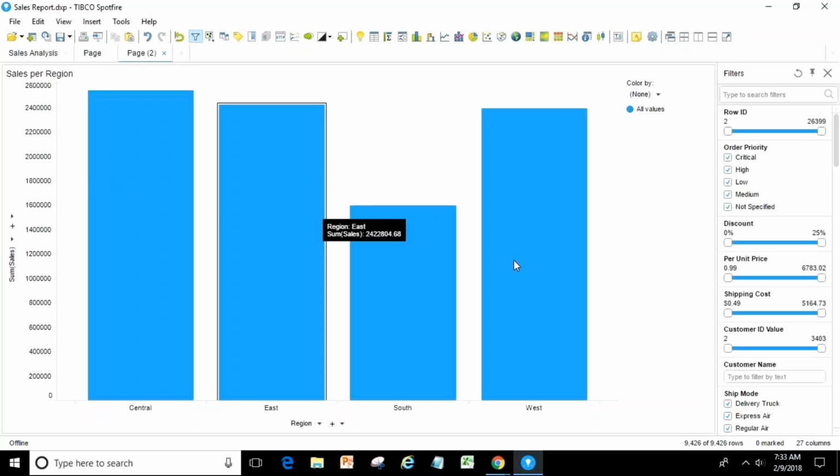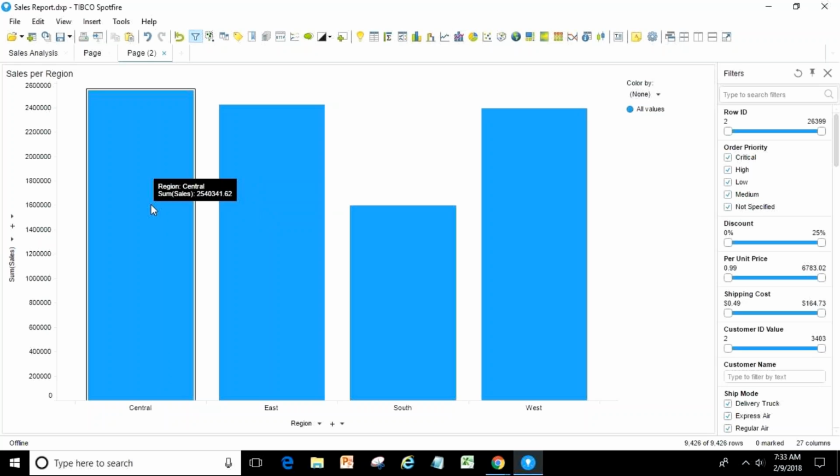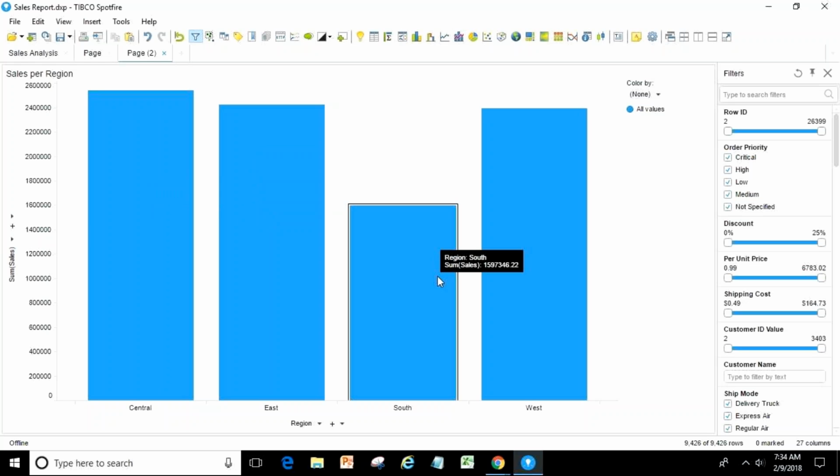So central, east, south, and west. Here, my user can easily understand what the sales numbers are and how they are going. So let's say the highest is coming from central and the least is coming from south. Okay. We can do a lot of things now here.